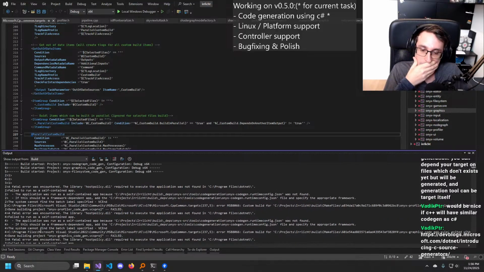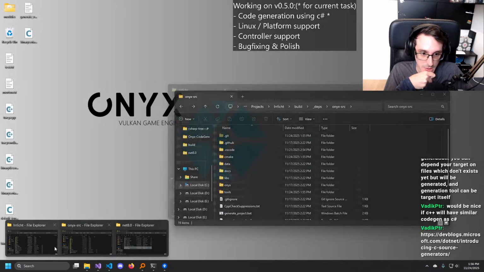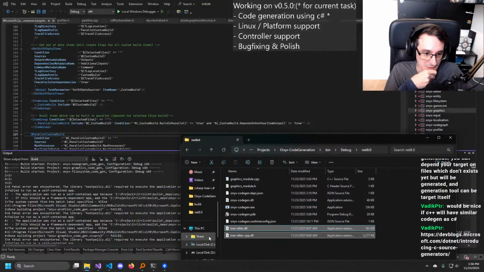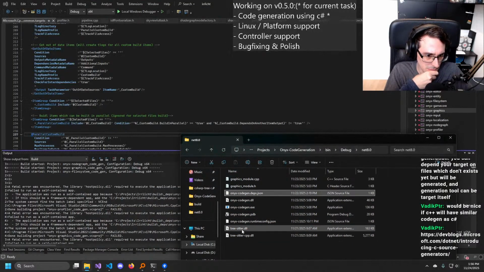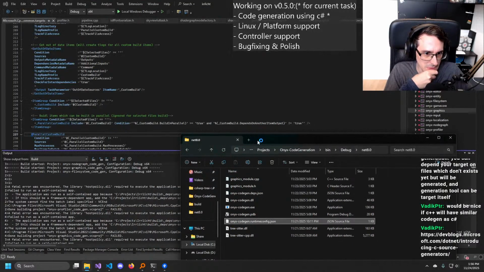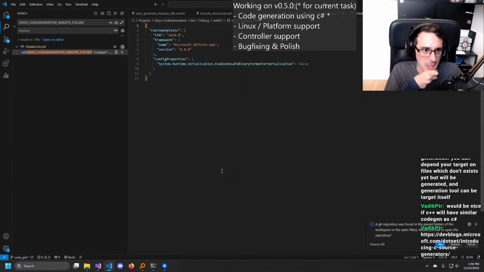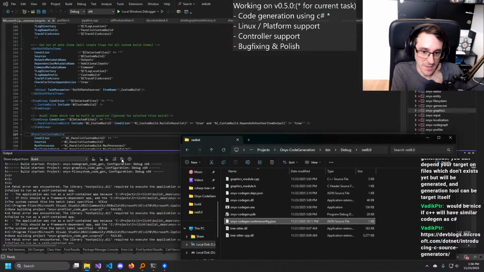No. The application was run as self-contained app because CodeJam runtime config JSON was not found. What does that mean? I mean, I do understand. Do we really need that? What does that mean? And do I need that?